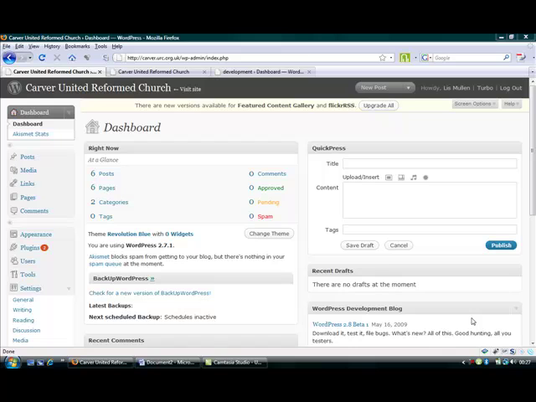Welcome to this tutorial in which I want to show you around WordPress 2.7.1. I have to say I'm a fan of it. You'll see on my screen that I have signed in to the admin section of Carver United Reformed Church's website, and this is what it looks like.